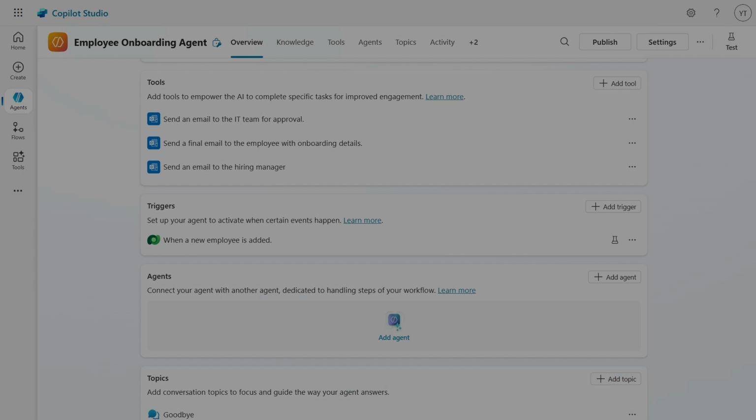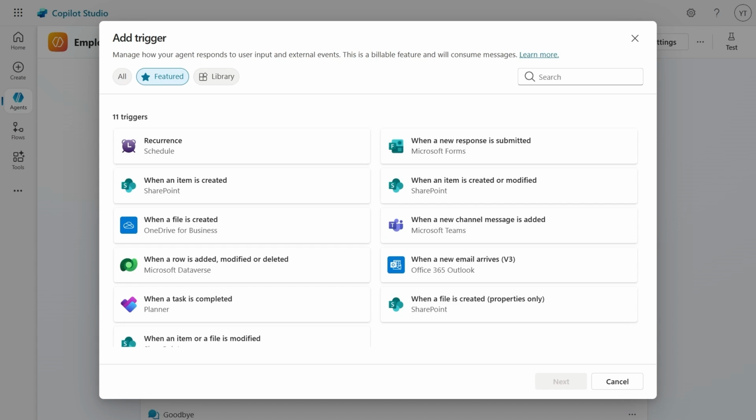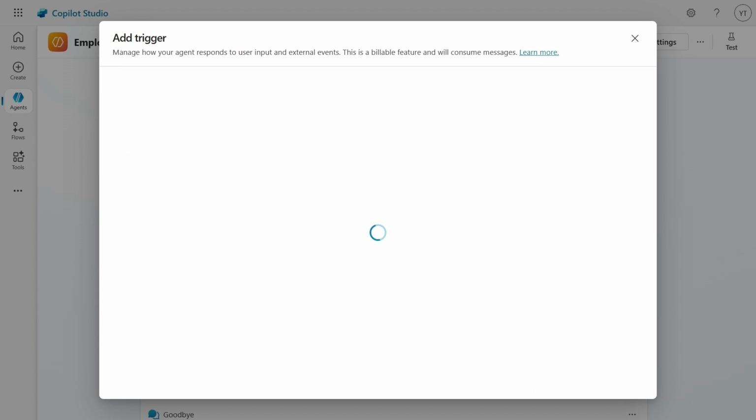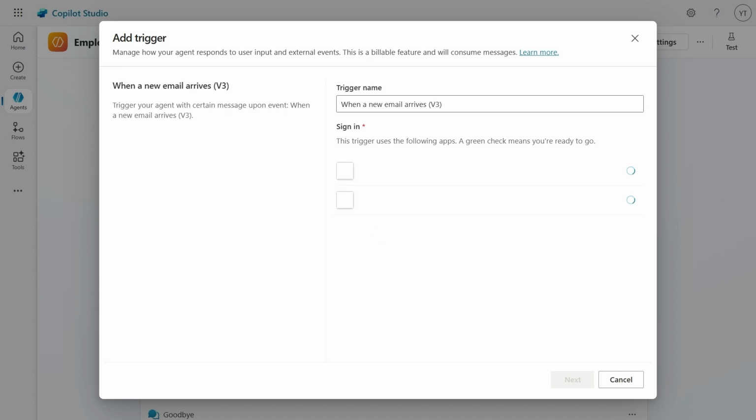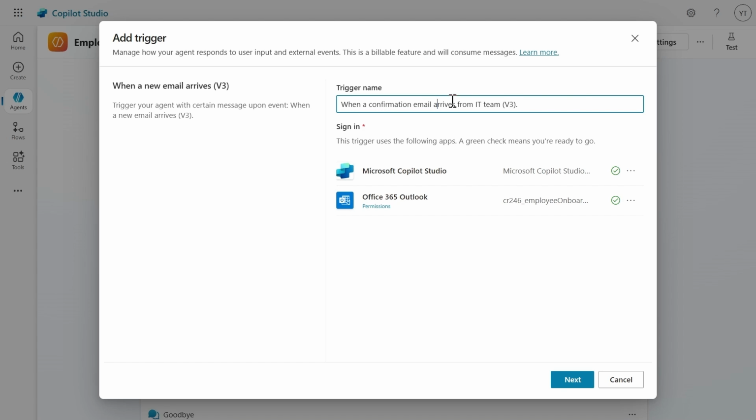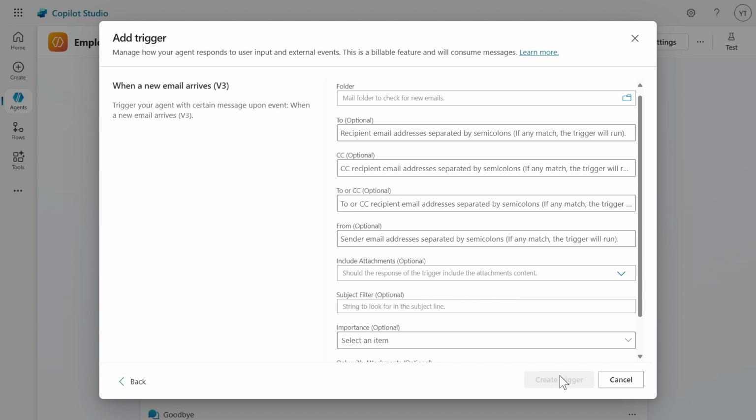And the second trigger that we'll add is we have a series of mails. We can also select it here. It will be when a new email arrives. We did select it. As soon as the mail arrives, we can trigger the next step. And in our case, it will be when a confirmation mail arrives from IT team. We will send it to the next step.